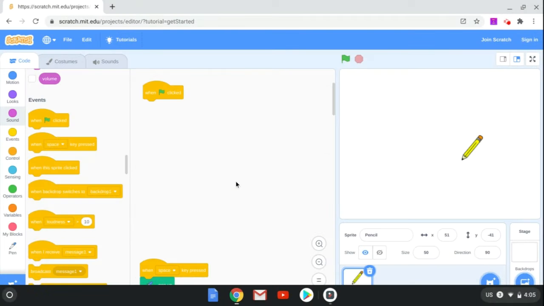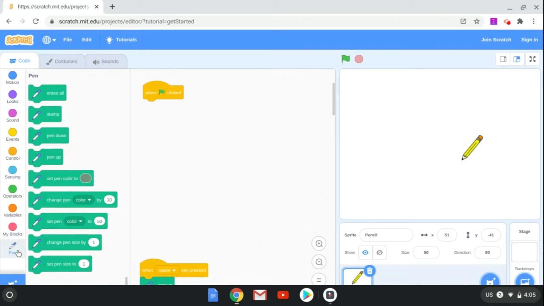So to get the pencil to draw the horizontal black lines across the screen, I'm first going to clear anything that might happen to be on the screen at first and say pen up, which means stop drawing. When I move the pencil at the moment, I don't want it to draw. So I would like it to draw from the left to the right. So I need to get it in position first.